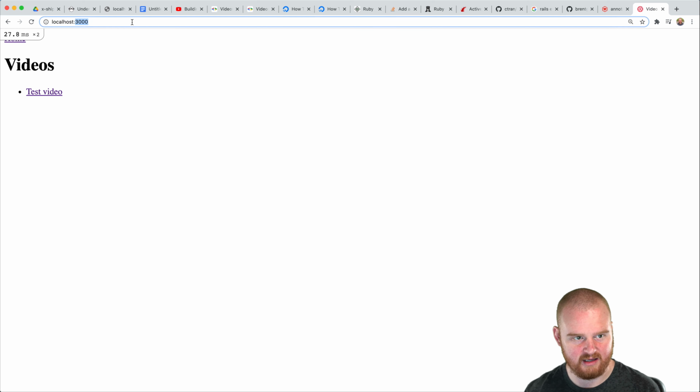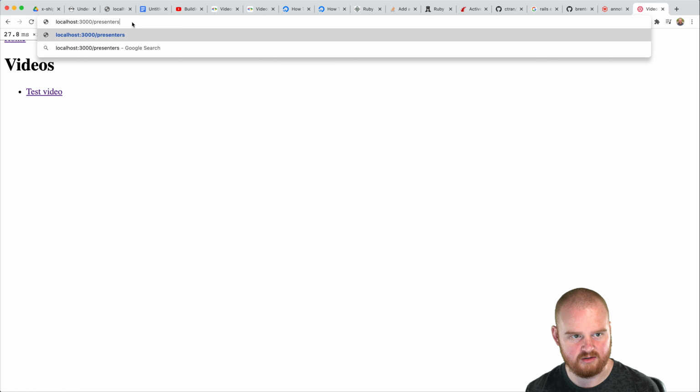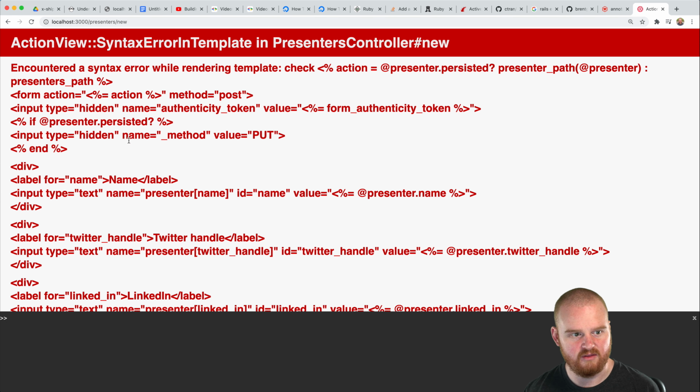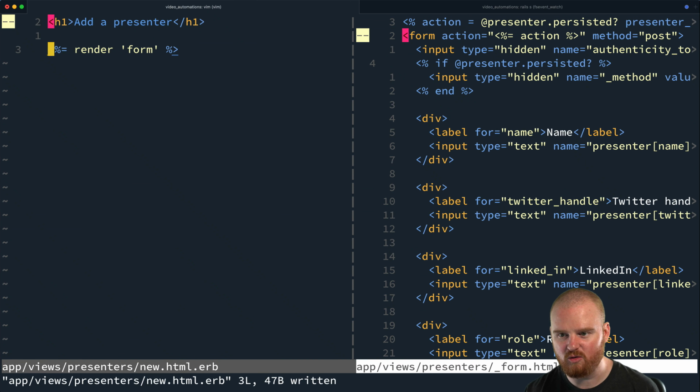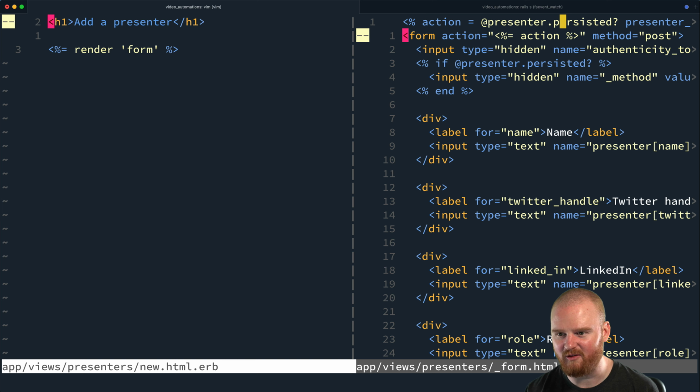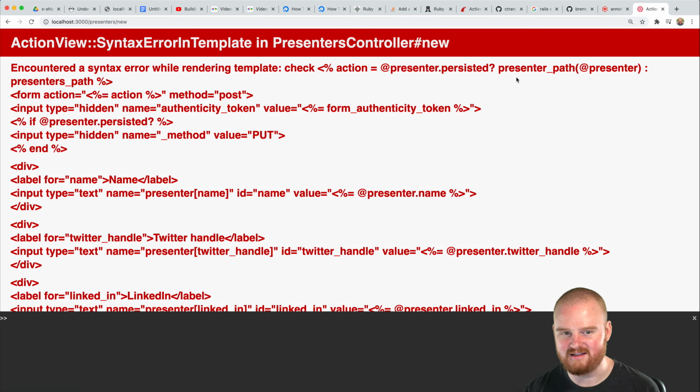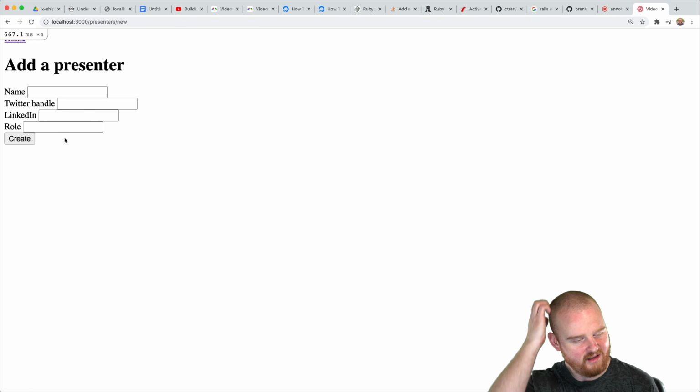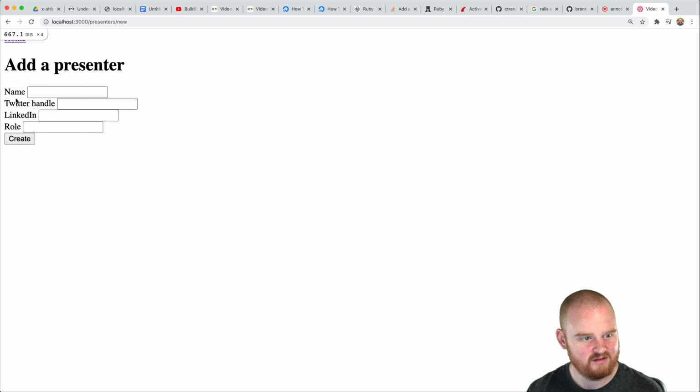Okay, so if we go to presenter/new, then something exploded. Encountered a syntax error while rendering the template. Action equals @presenter.persisted. Oh, you know what? I need 2 question marks here. This has tripped me up before. So we're using a ternary. Okay, so we got a name, Twitter handle, LinkedIn, role.